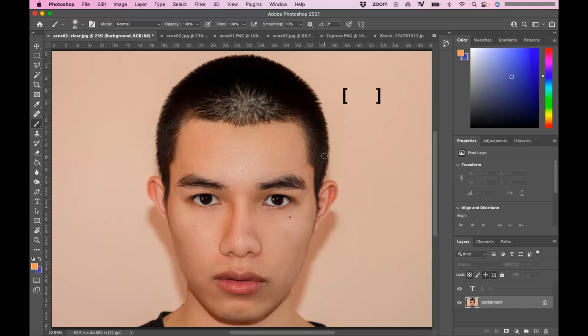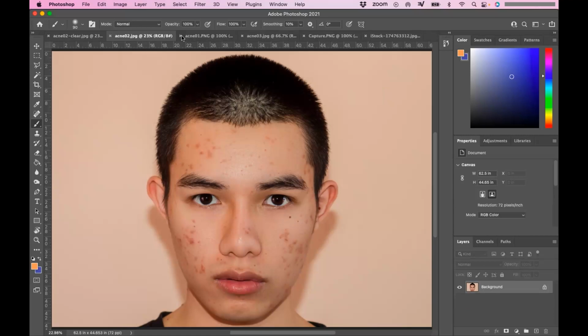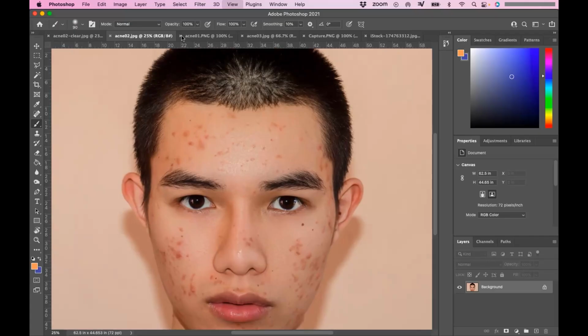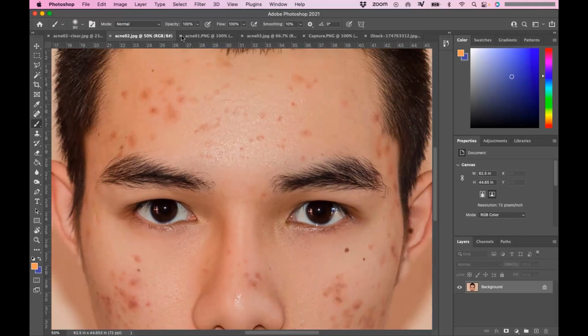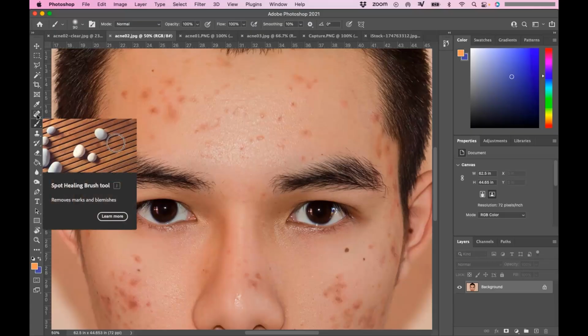So here's the process. All right, let me go back to a photo that has a lot of acne to edit. I have my photo. I need to zoom in so that I can see clearly everything that I'm going to be editing. So I'm going to press Command and plus and zoom in on the photo a bit. Next, I'm going to take the spot healing brush on the left side here. Its shortcut for that is J.